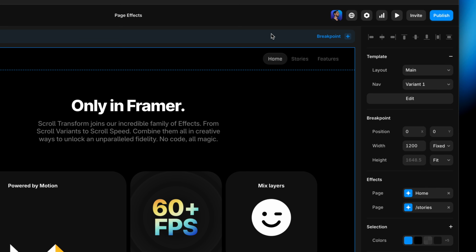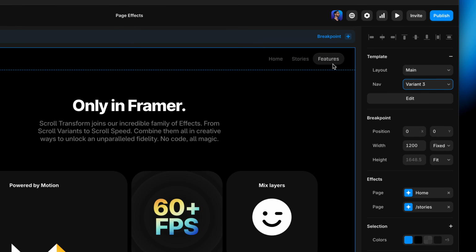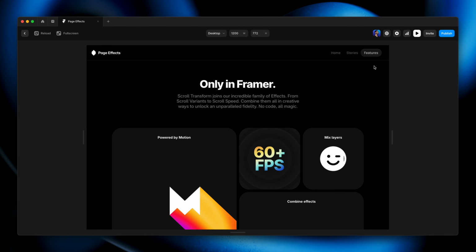We'll select the breakpoint. Over here on the properties of the layout template, we've got our nav variable, which we can switch from variant 1 to variant 3, which is the one that has features highlighted. So now, no matter which page a visitor initially lands on, they're going to see the correct nav item selected. And there you have it. Persistent animations give our site a sense of stability and continuity. Layout templates make it possible and keep global elements feeling as unified as they should be.